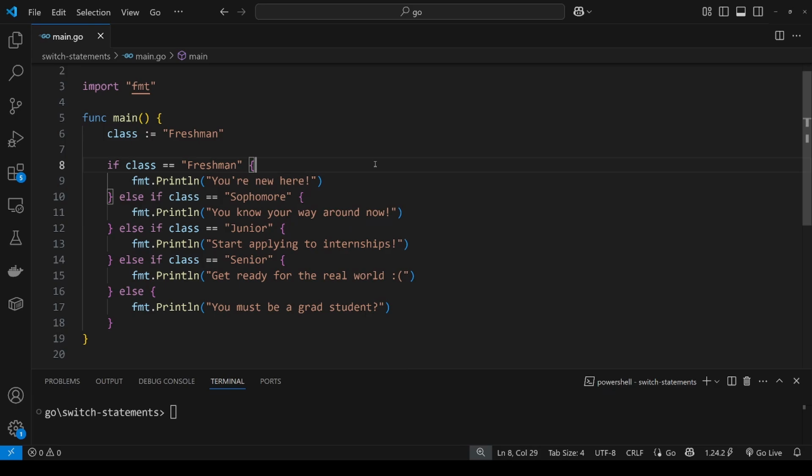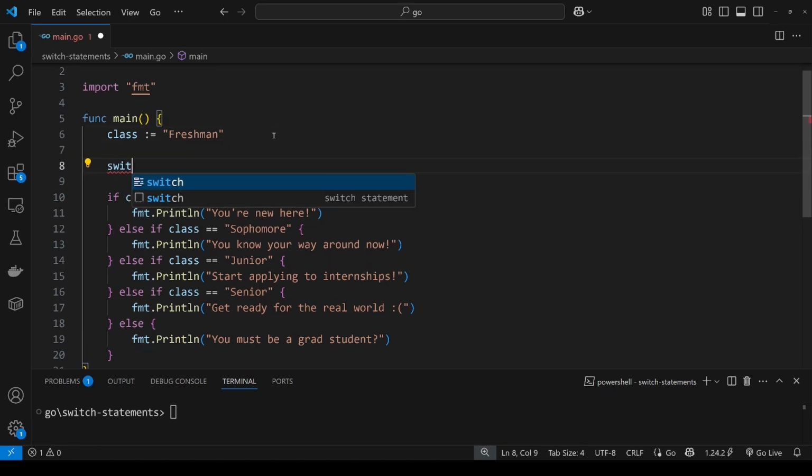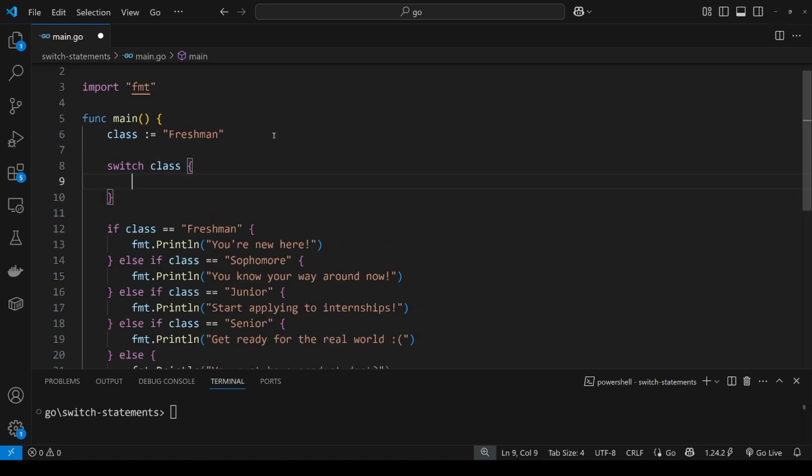Now this is a very verbose way of checking the value of a particular variable, and we can use switch statements to condense this and actually be a little bit more representative of what we're trying to do in our program. So if we want to make a switch statement, we can start by using the keyword switch. So we will switch and then we must give it some variable or value or constant, but this is pretty much always going to be a variable. So we'll put class and then we open up some braces.